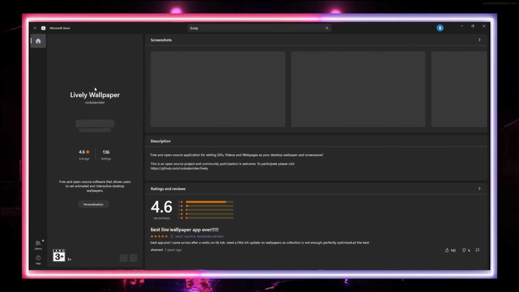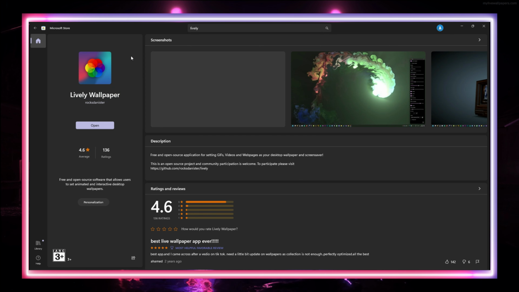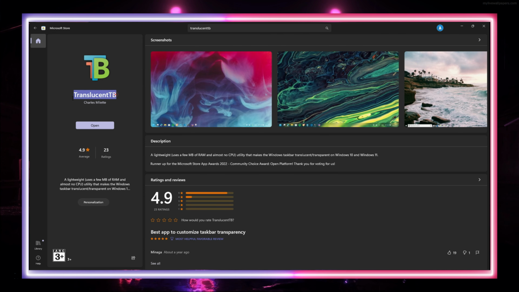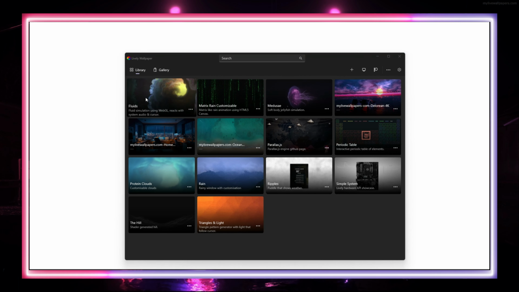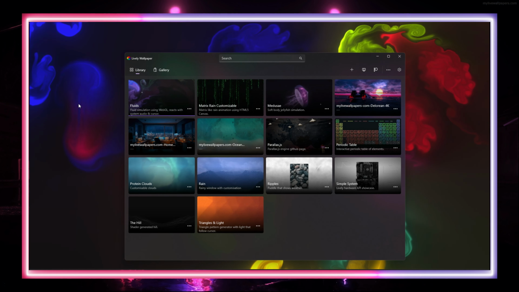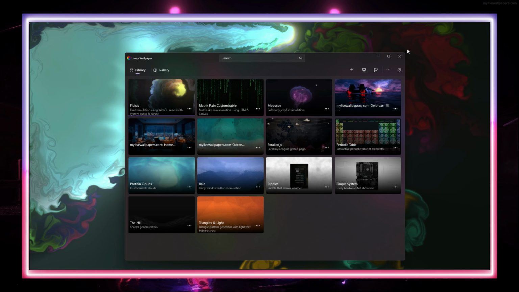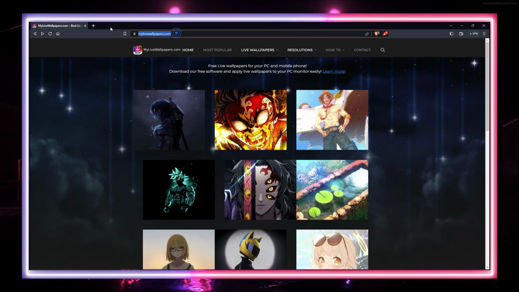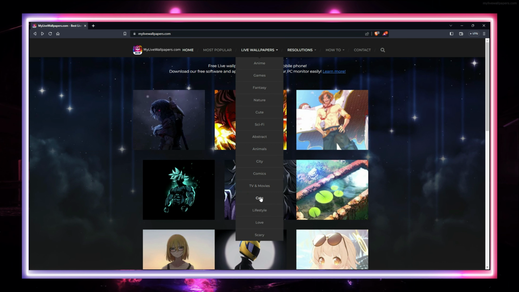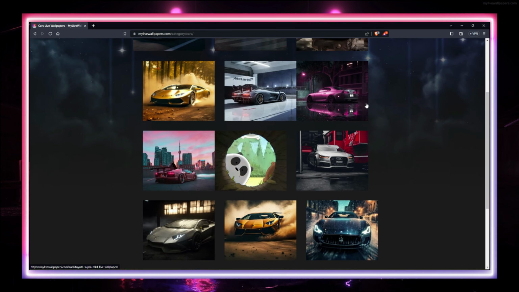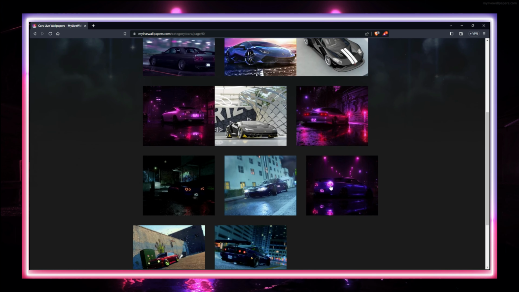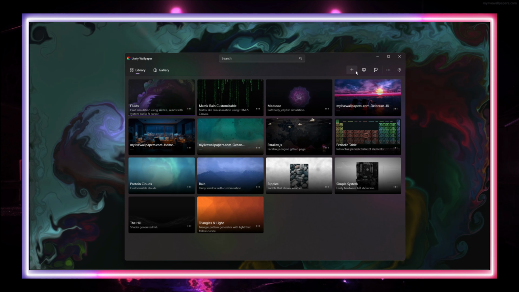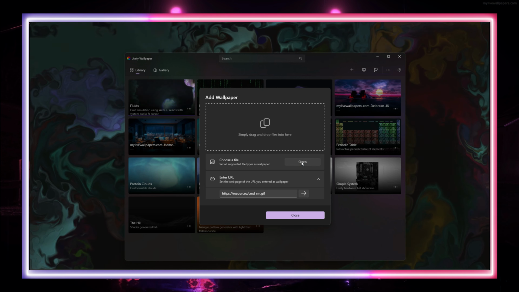First, download and install Lively, which is for the live wallpapers, and then download Translucent TP to customize the taskbar. After installing, let's open up Lively, and at first sight, there will be a few animated wallpapers you can try out. But for our goal, we've downloaded a looping live wallpaper from mylivewallpapers.com under the Cars category in Section 6. Then let's import that footage to the Lively app and apply the wallpaper.